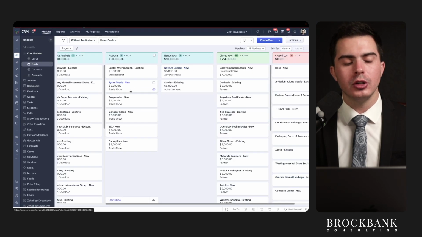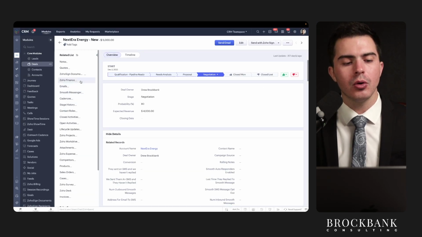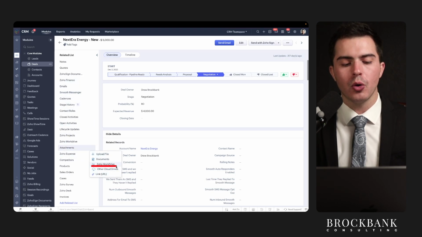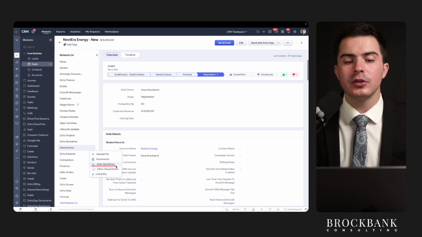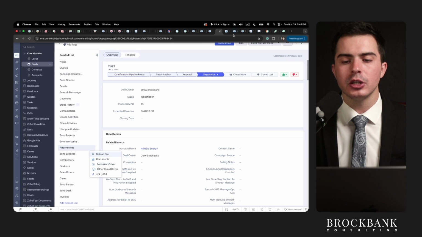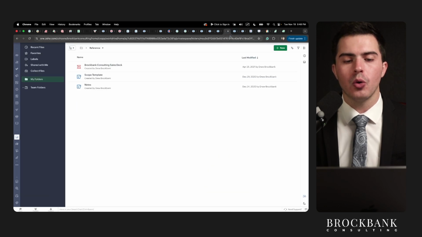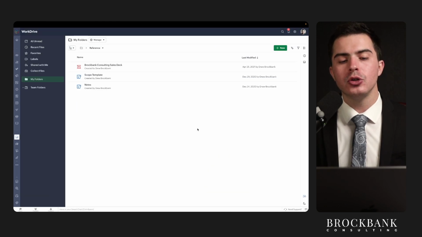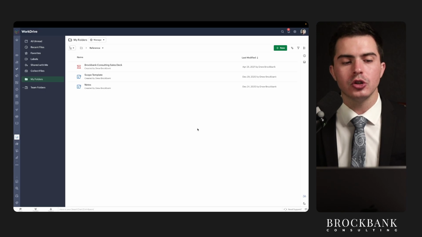So if I was to go into one of these records, I can go over to attachments. We'll find attachments here, and then I can actually just integrate with Zoho WorkDrive right within Zoho CRM. That's the power of this platform, because all of these applications were built by the same company, they have very tight integrations with each other. Okay, so that's Zoho WorkDrive. You're going to want to use that. If you're using Zoho One, you're already paying for it, so why not use Zoho WorkDrive?